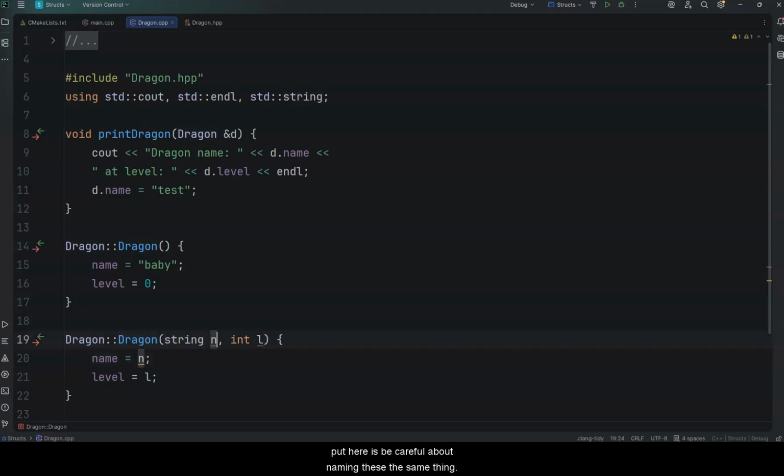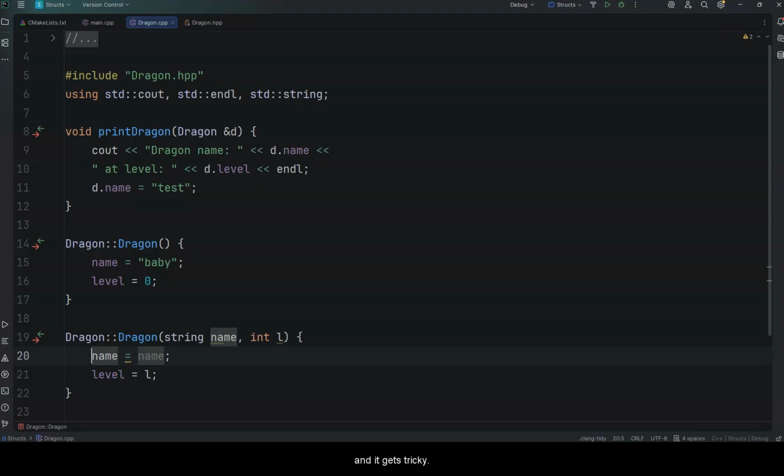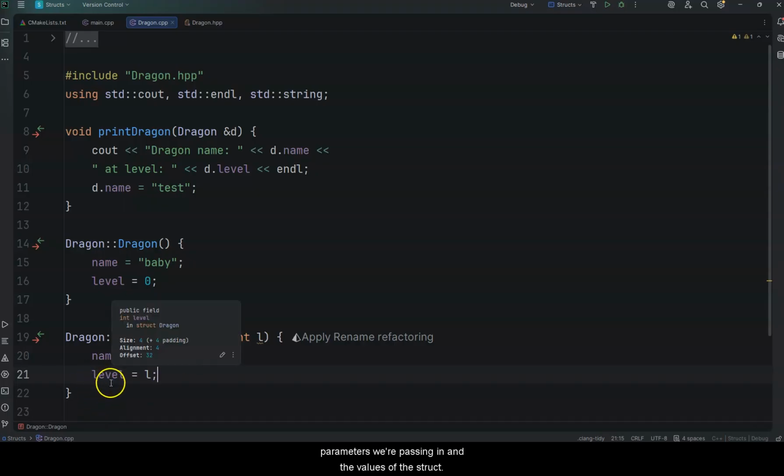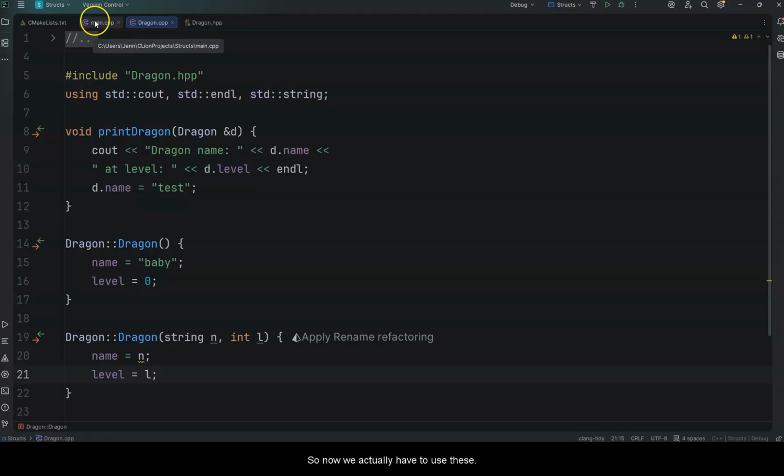One thing to be careful about is naming the parameters the same thing as the struct's variables. If I named them the same thing, this isn't going to work, and you're going to have this operator and it gets tricky. So I always like to use just the letters or something slightly different, so it's easy to tell the difference between the parameters we're passing in and the values of the struct. So now we actually have to use these.